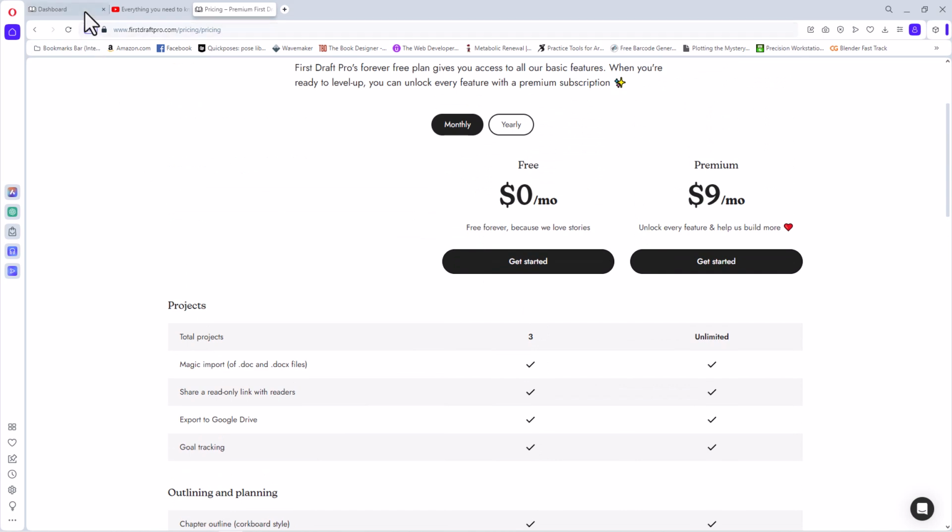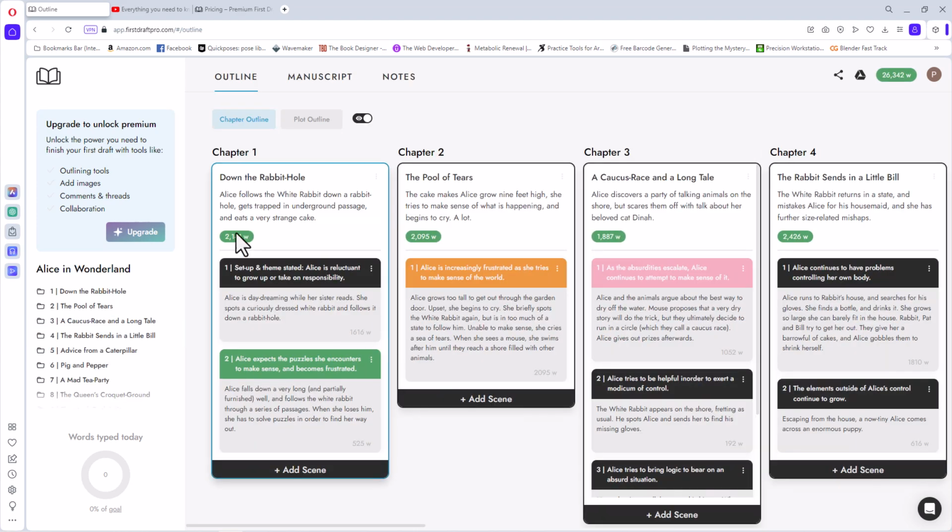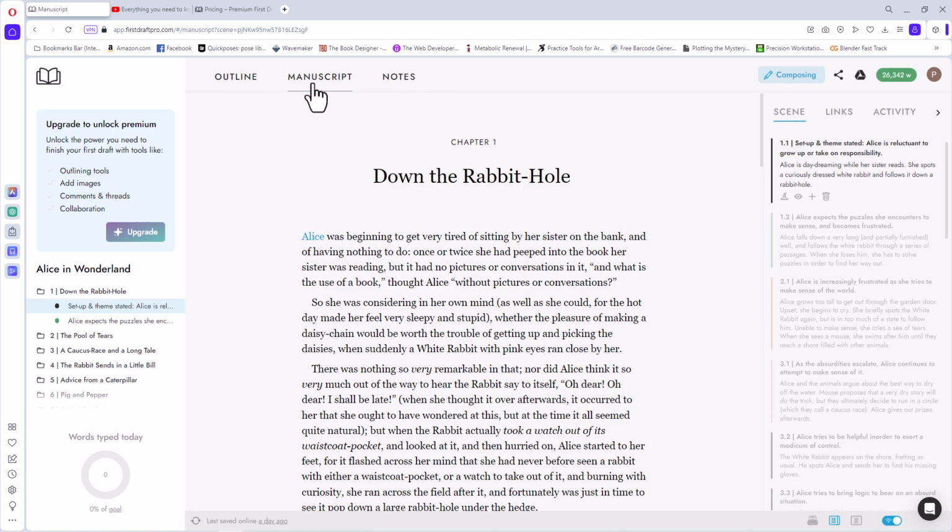So let's go ahead and jump over to a dashboard. I already have logged in to the account I made, and it comes with Alice in Wonderland as a sample project, so you can look and see how the software works and play around with it a bit. And then I started another project here called Resurgence, so you see there's 2 projects. I can open one of these just by clicking on it, and it goes into one of your other views. Now you have an outline view and a manuscript view, so let's look at the manuscript view.